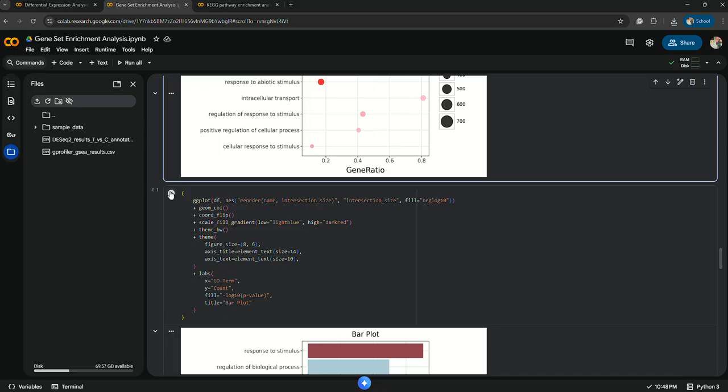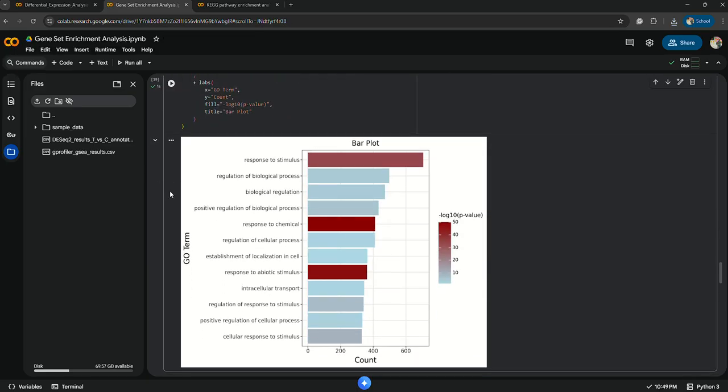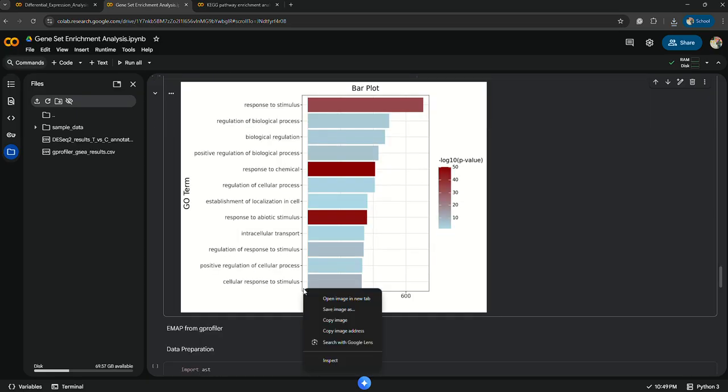Now the bar plot. For the bar plot, simply run this code. It will create the bar plot, and again the color denotes the significance, and the length of the bar represents the number of genes or counts associated with that particular response.